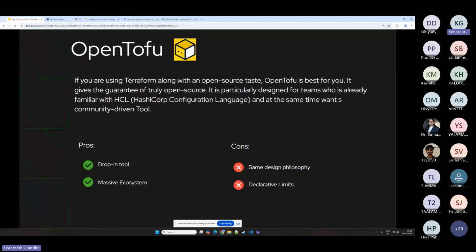And the next one is OpenTofu. This is the one which I talked about before. They forked the Terraform repository and renamed it to OpenTofu. So if you are used to using Terraform and HCL, OpenTofu is the best choice for us. It is truly open source, and it is designed for people who are already familiar with HCL, and at the same time want to use an open source tool.